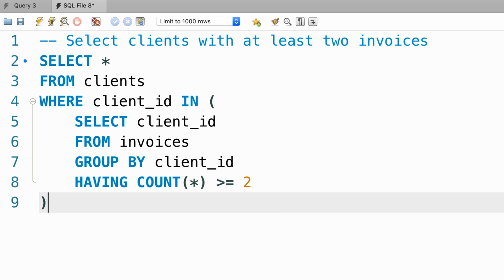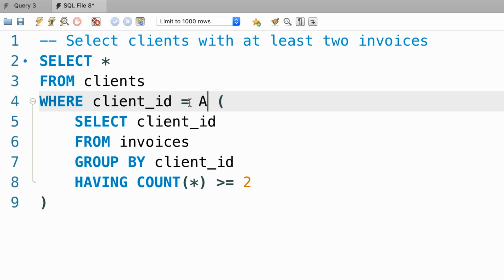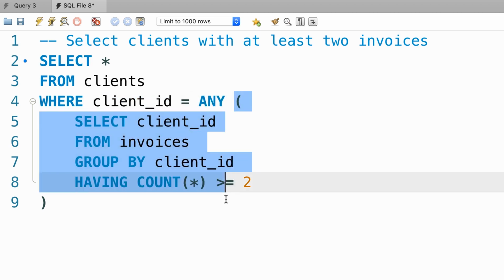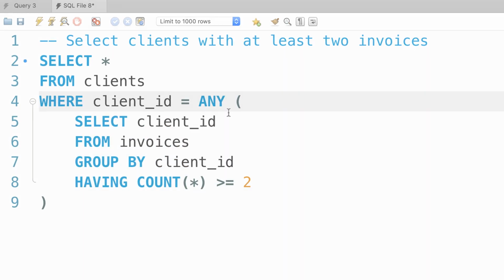Beautiful. Now there is another way to write this query. Instead of using the in operator, we can use the equality operator and prefix the subquery with any. So if client ID equals to any of the values returned by this subquery, that client will be returned in the final result. So equal any is equivalent to the in operator. Which approach you choose is entirely up to you. They're both equal.